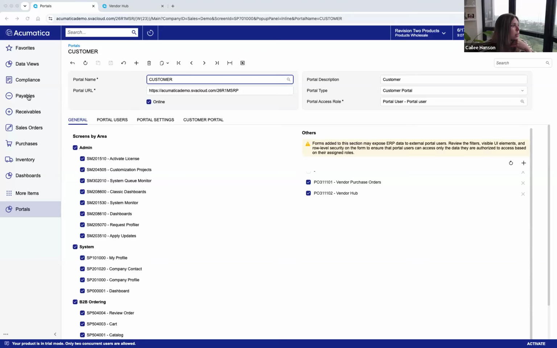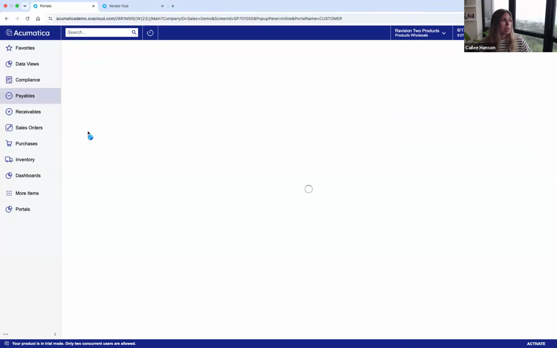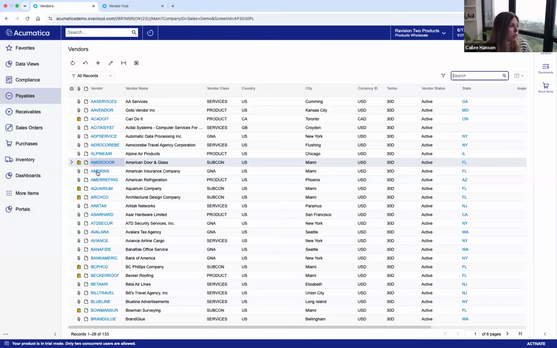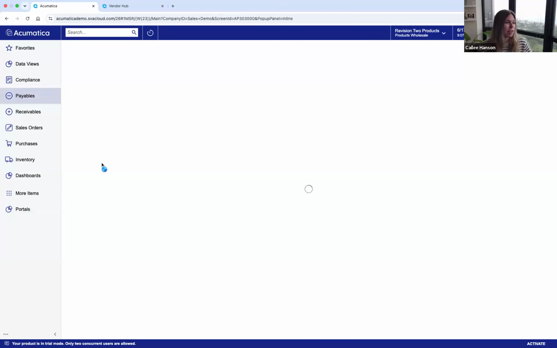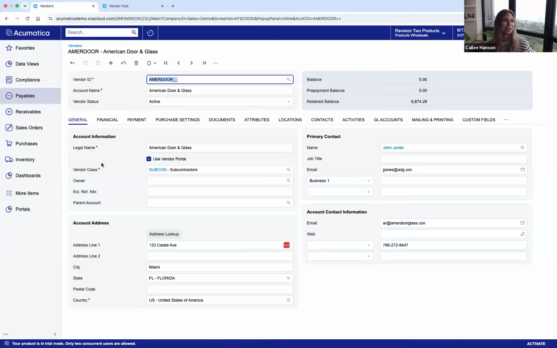What I'll show here is I'll go to the vendor that we'll see within the demonstration today. We're going to be playing the role of the American Door and Glass vendor. You'll see this is set up as a vendor within Acumatica. A couple of new components to point out: there's now this checkbox, which is essentially to use the vendor portal.